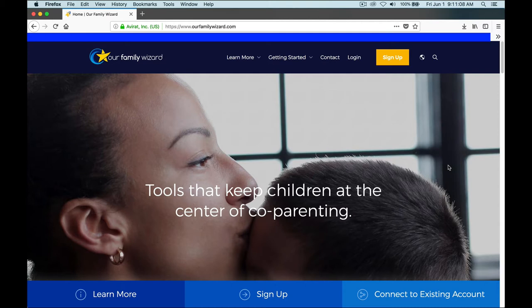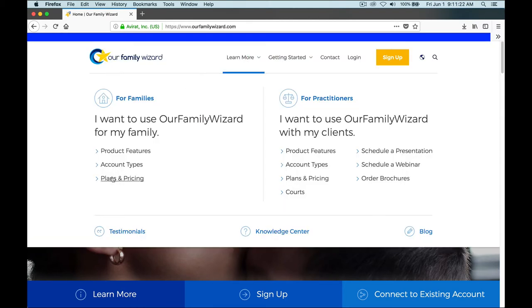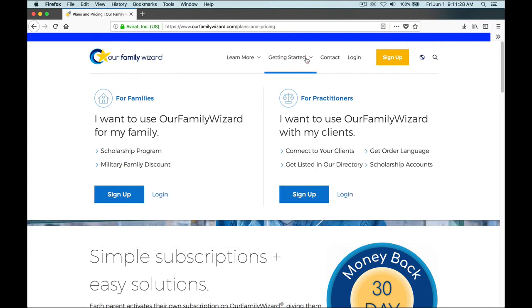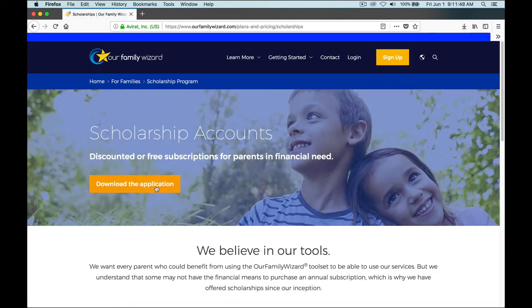So I really think that this software, this portal, frees you up to be happier co-parents. It's so well worth it. You can look here and see the pricing and plans. One thing I do want to mention is that they have a scholarship program, both for people for whom this might be too expensive, and also a military family discount. So I would argue that even if you feel like you can't afford it, you at least need to reach out. If you go to the Getting Started Scholarship Program, you can download an application, fill it out, send it in, and they're pretty fast about getting back to you.